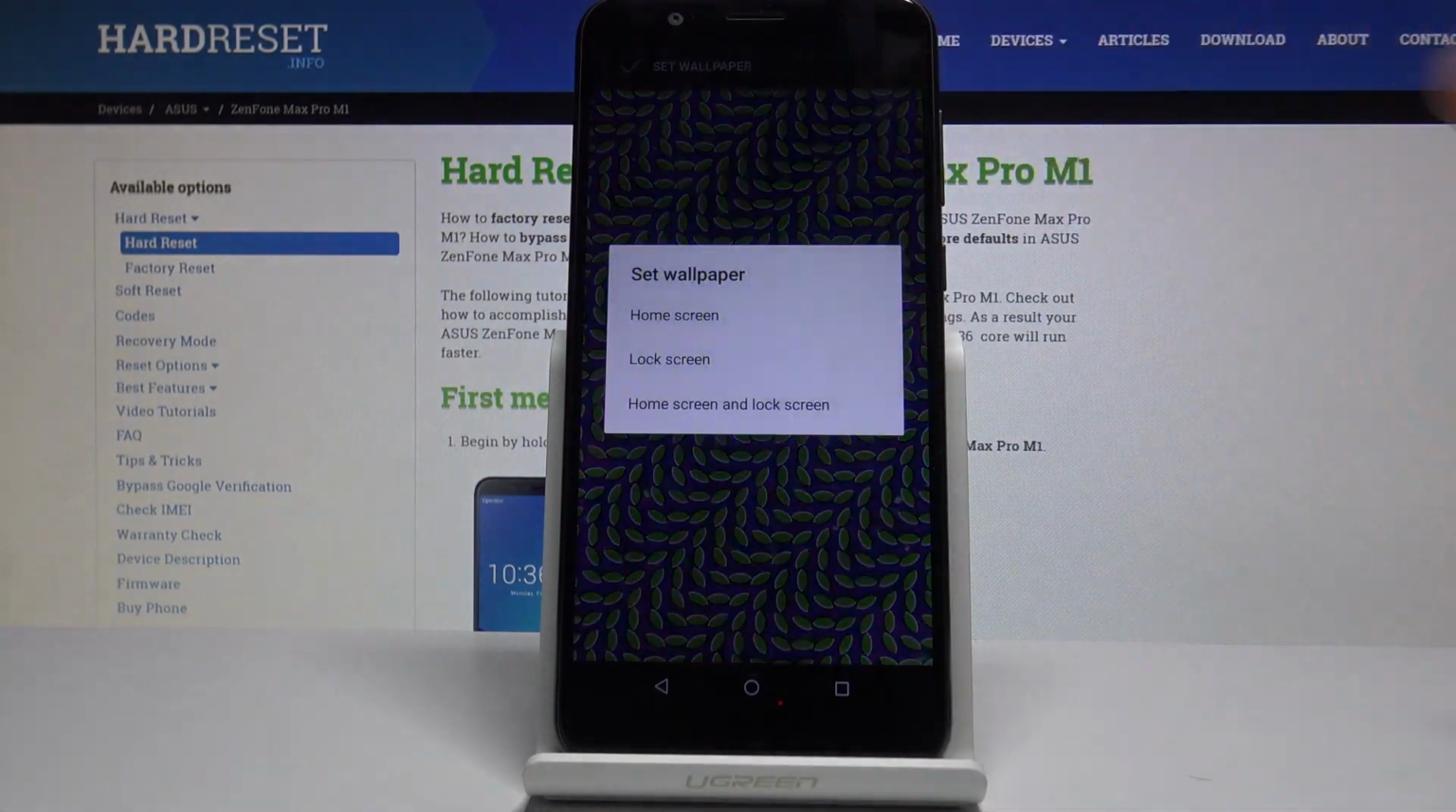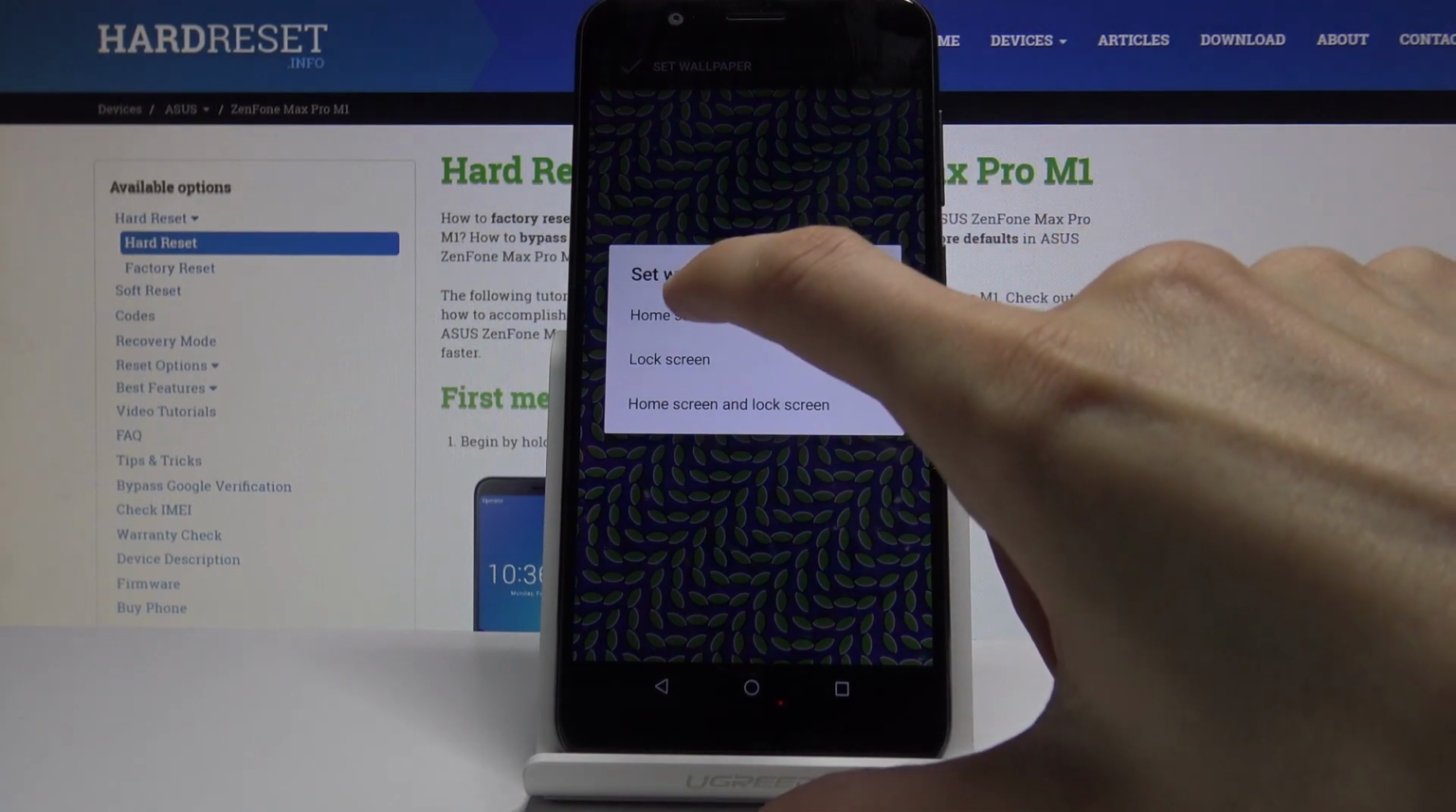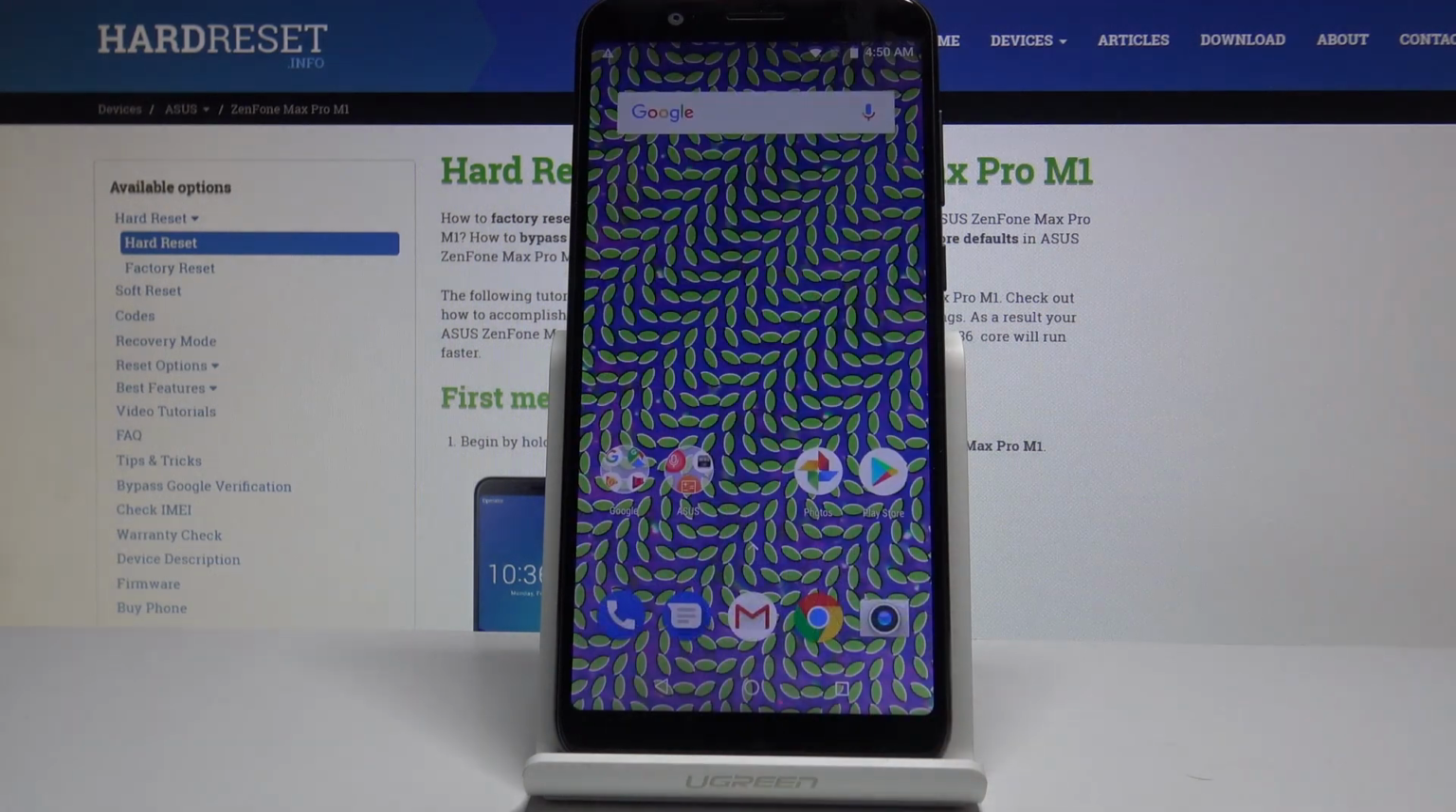So let's just tap on set as wallpaper, and you get an option to set it as home screen, lock screen, or set as both. I'm just gonna choose this as a home screen wallpaper. And now if I go back, you have this nice wallpaper. So that is how you would change it.